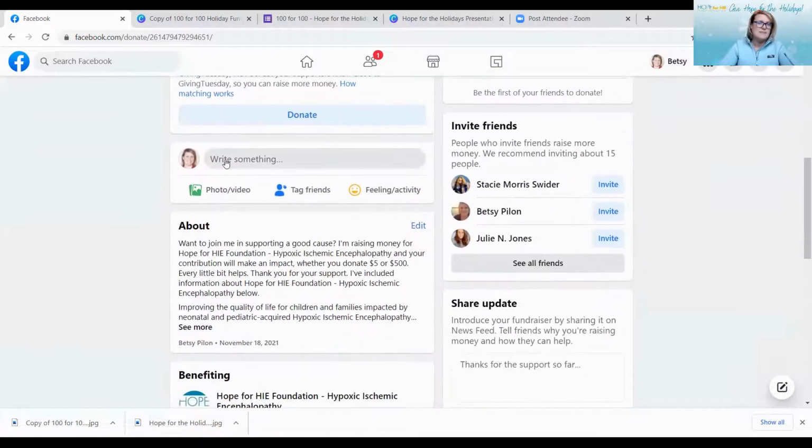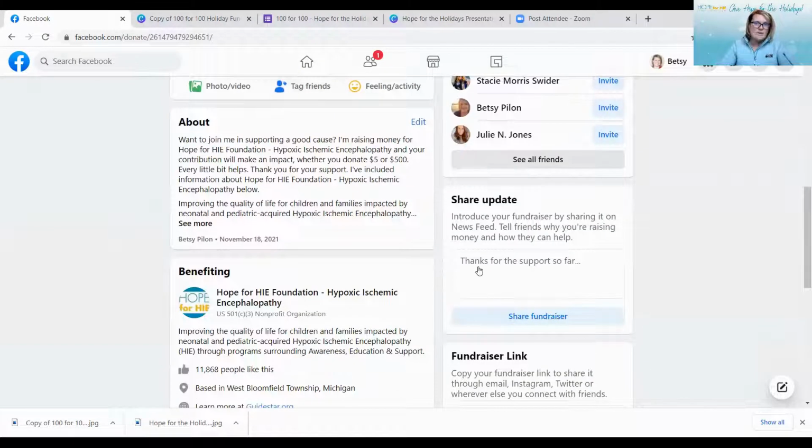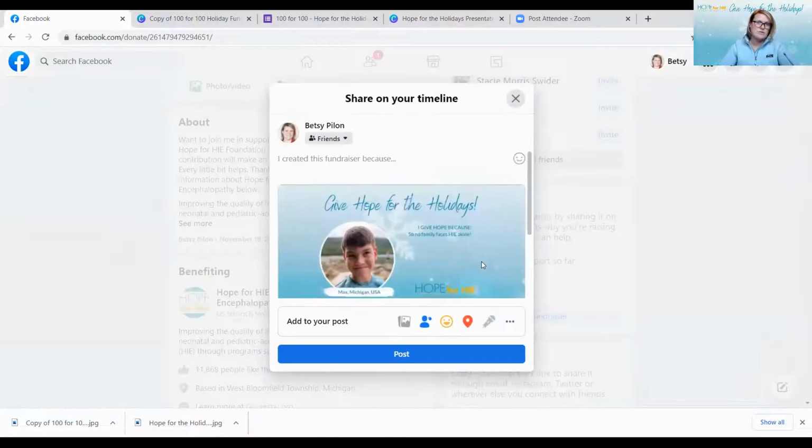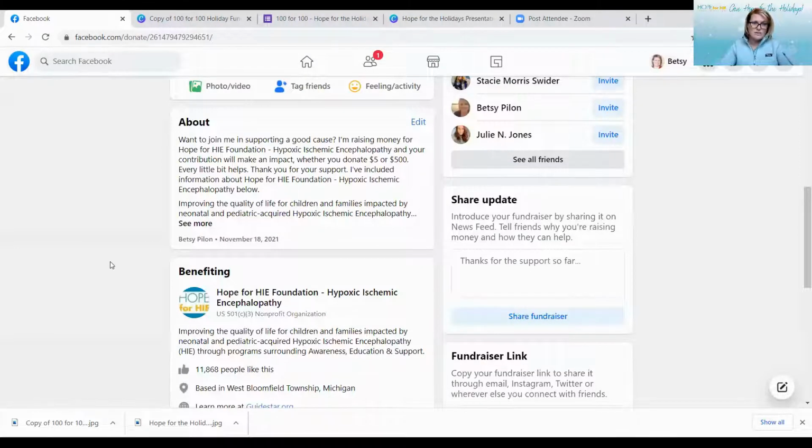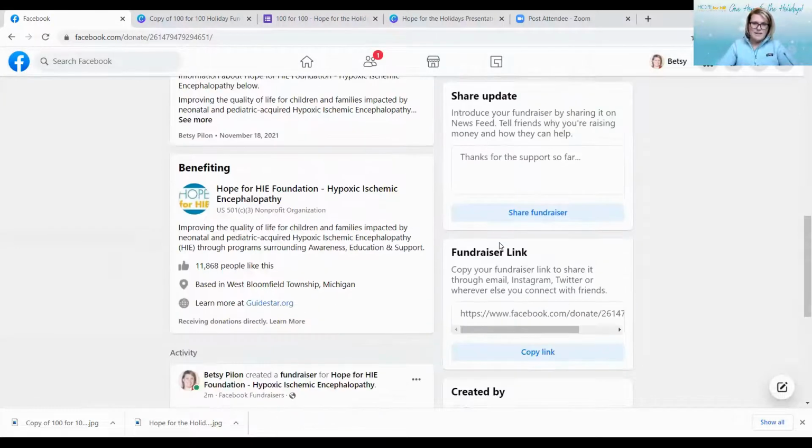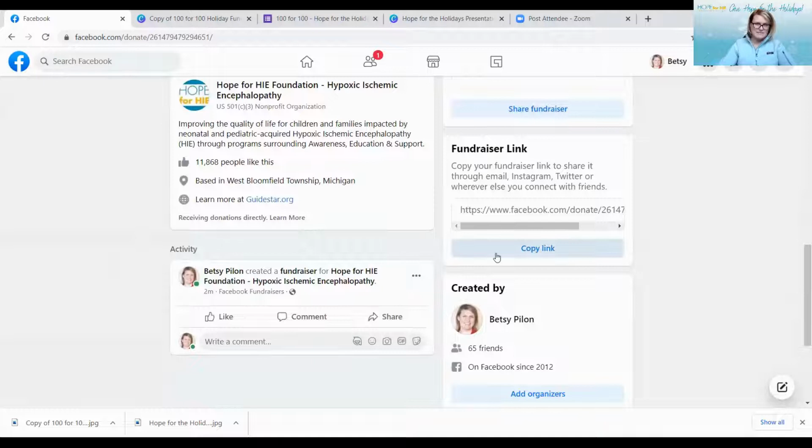And then you can post into this. When we talk about posting, you can share photos, you can share how you're feeling, or a little bit about your journey, anything you want, and keep people engaged that you've invited. And then, this is a really important one too. You can thank people for supporting it, which always goes a long way. And then again, the fundraiser link is here.